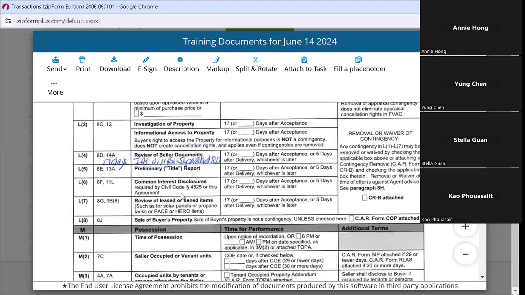So common interest disclosures. This is your HOA docs. 17 days after acceptance is your review time, or 5 days after delivery, whichever is later. And we've had trainings where we've recommended that the listing agents get these very quickly after listing the property, because the HOAs don't follow your time frame or your contingency, and you don't want to make it late. You want to get them out. I'm sorry, I have a cough today. As soon as possible. Okay, so make sure these are ordered right up top. Get those HOA docs out.